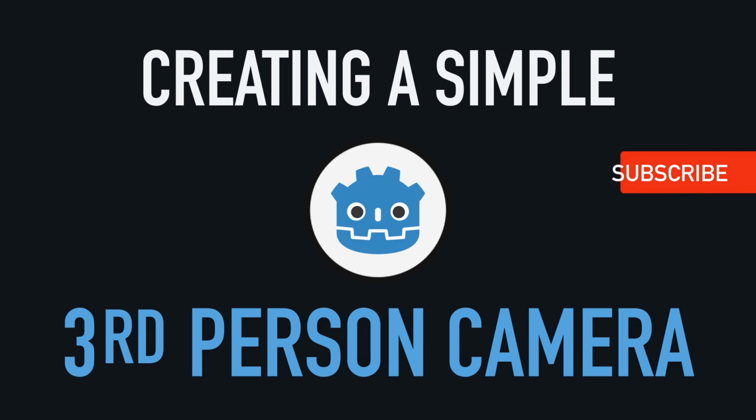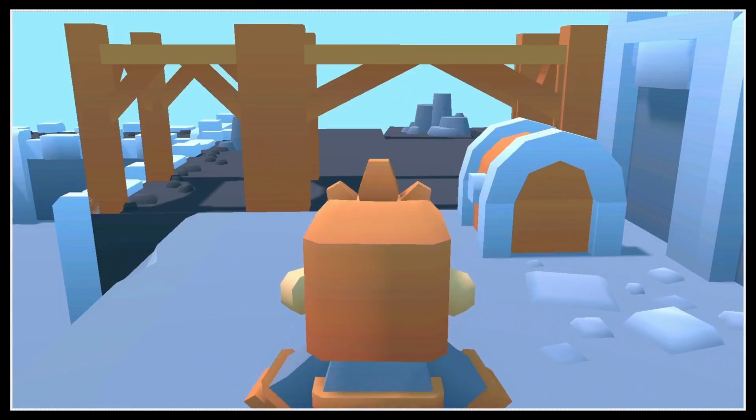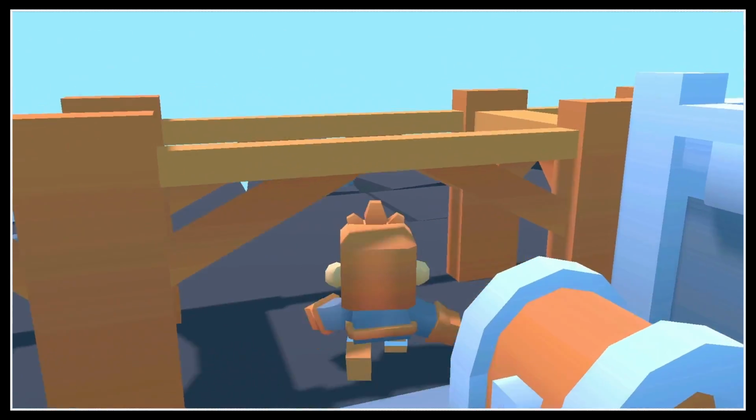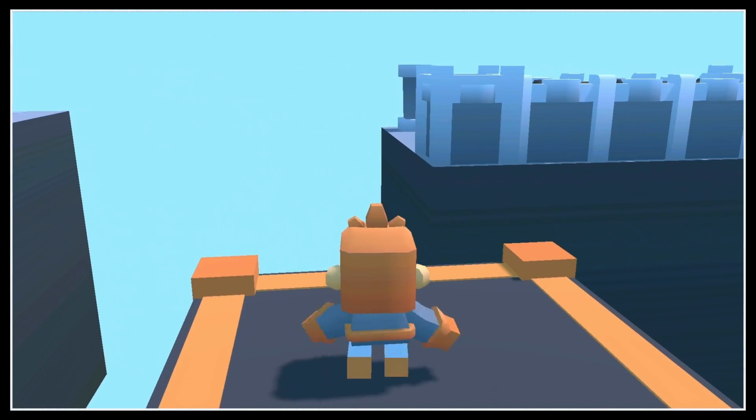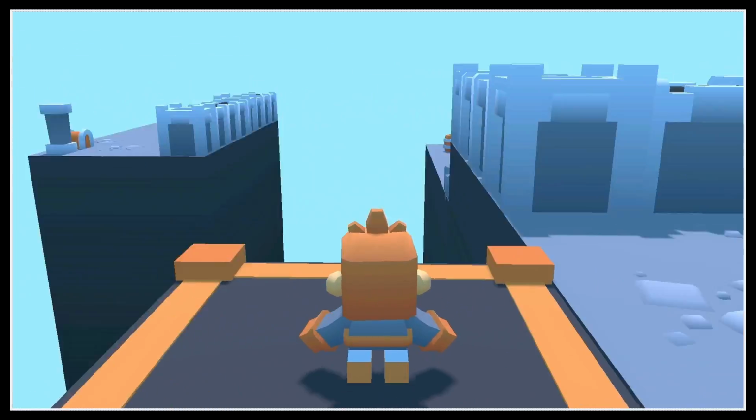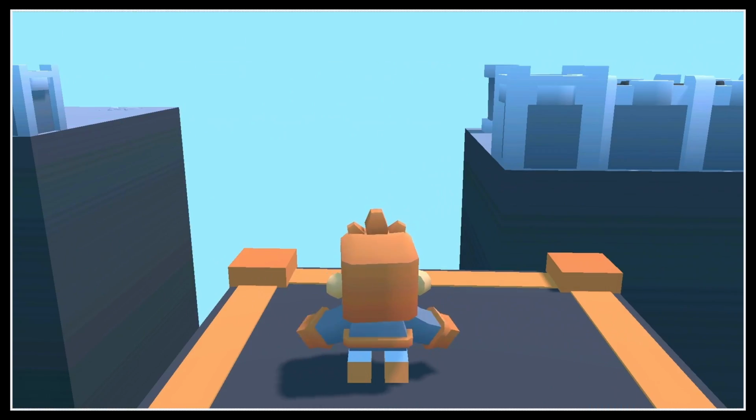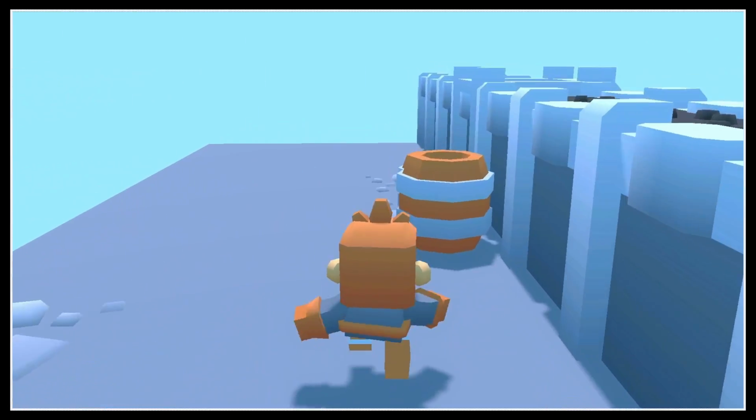Hello everyone and welcome to this quick Godot tutorial on how to make a basic third-person camera in Godot 4 and C#. By the end of the video, you'll know how to use a simple Godot Camera3D node to film your scene and make sure that it always follows your player avatar, but also how to avoid the annoying issue of it clipping into every wall.